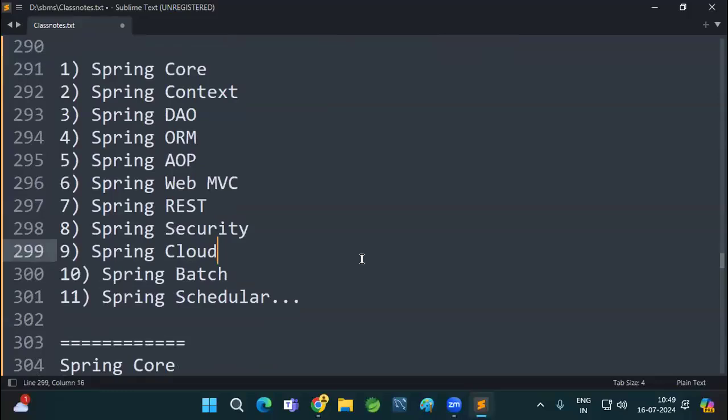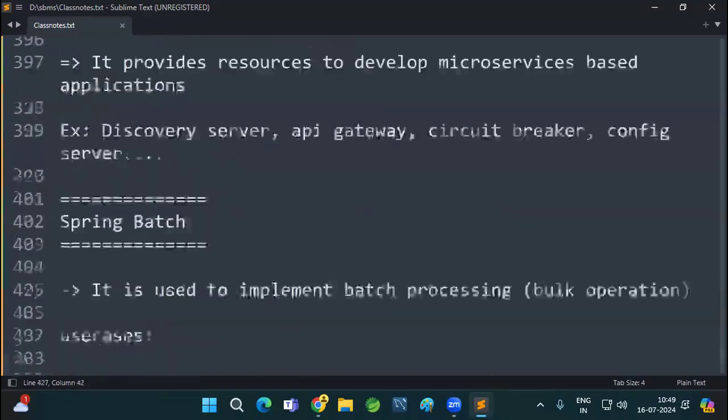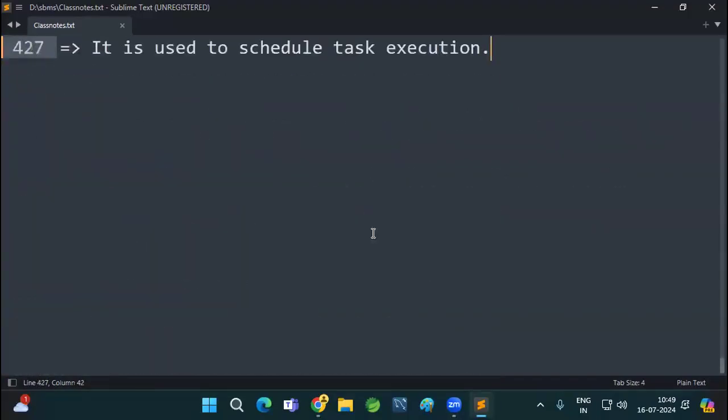Core module, context module, DAO, ORM, AOP, WebMVC, REST, security, cloud, batch, and scheduler. So can you tell me, what are the modules available in the Spring? Come on. Core, context, DAO, ORM, WebMVC, REST, security, cloud, batch, AOP, scheduler. Like that, there are 20 plus modules available in the Spring framework.